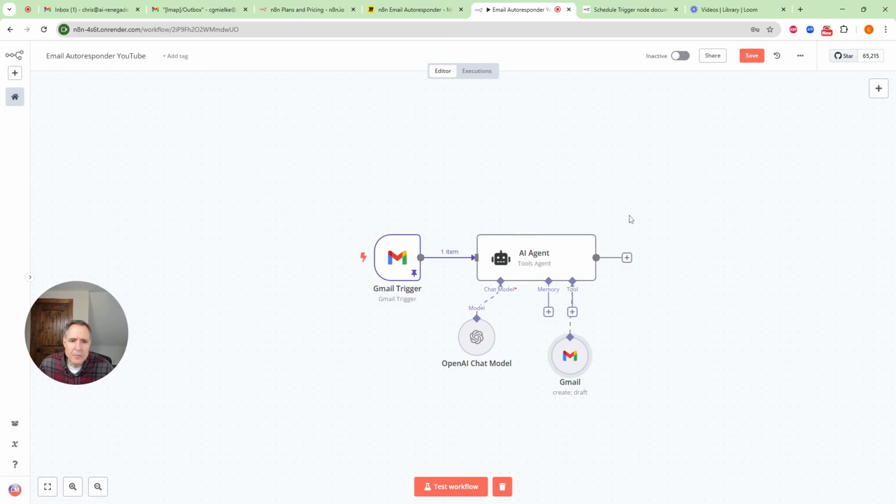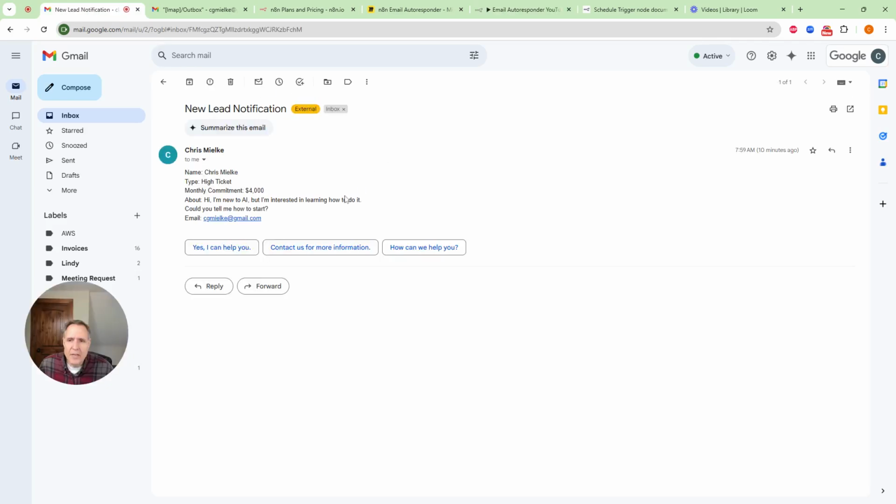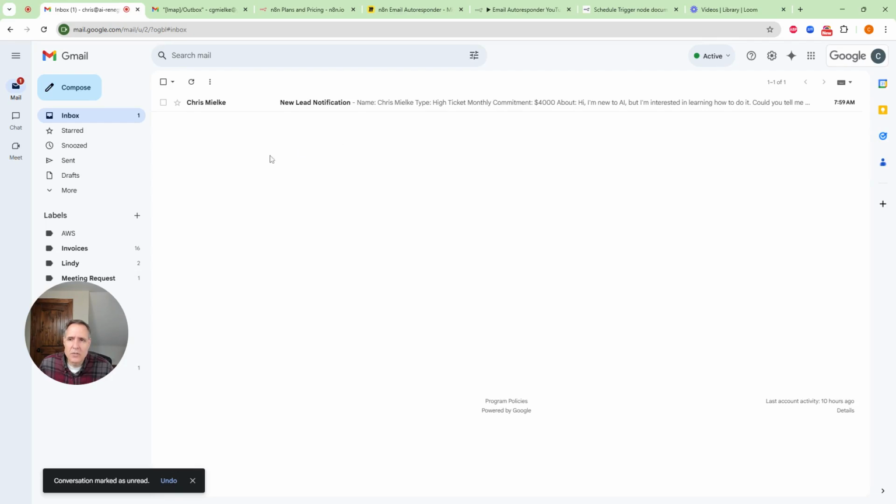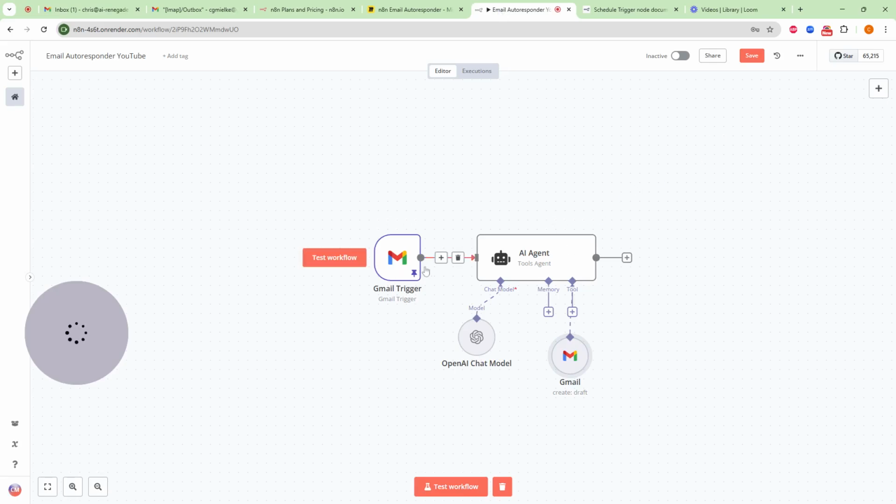So right now, we have a flow where the email will trigger, run through the AI agent, run through the AI chat model, and create an email draft. The end goal is to get an email draft we can send to the person who inquired about my coaching. So again, here's the email. I'm going to label this as unread, so it thinks it has that data, but I've already pinned it as that data that's here. So we're going to test this workflow and see how that works.